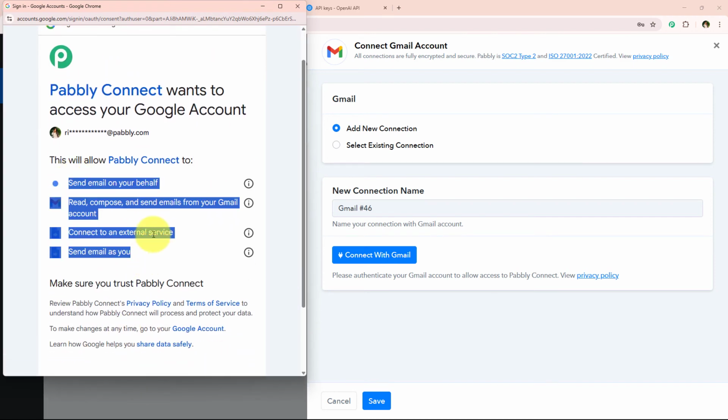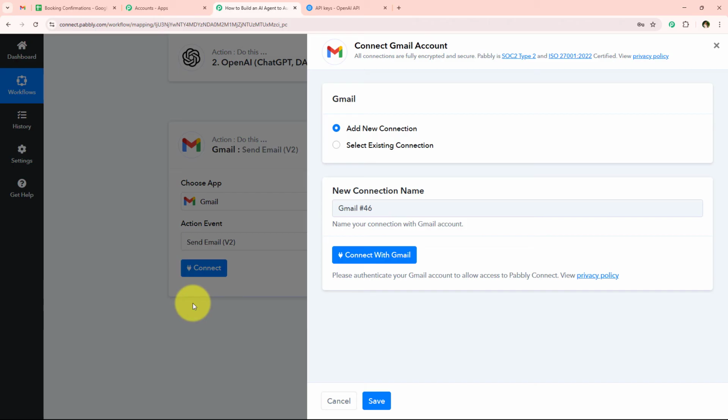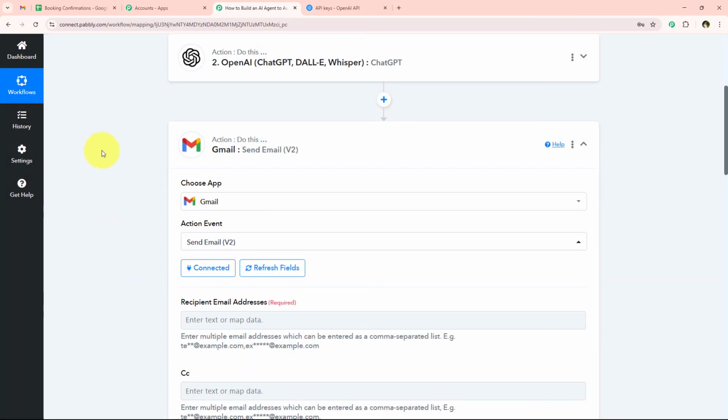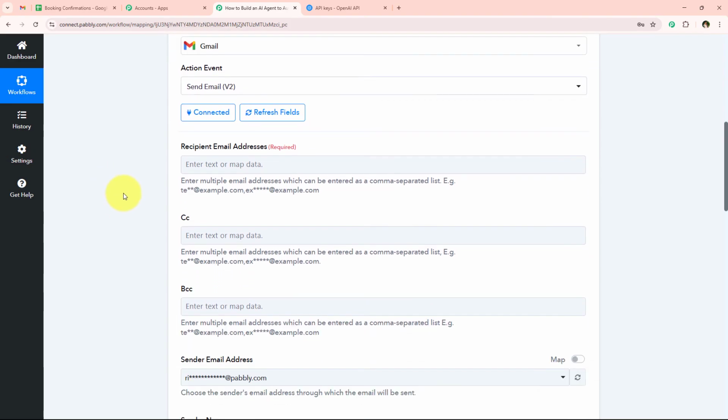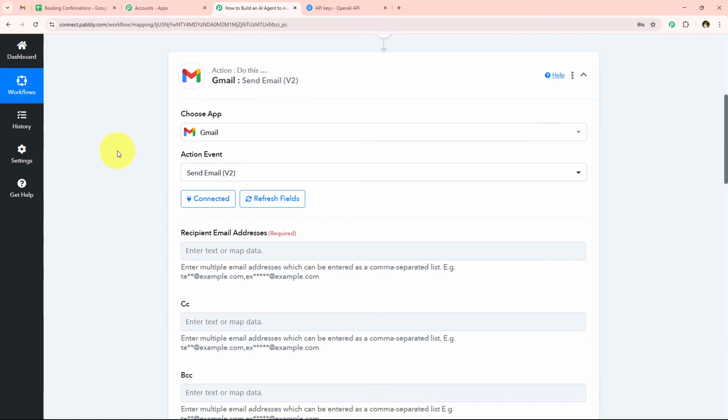So what we're going to do is I'm simply going to click on this allow and give Pabbly all the permissions it is asking for, because my data is secure with Pabbly. You can also click on this allow. Pabbly is safe. And as soon as we click on this allow, we have successfully connected our Gmail account with our Pabbly Connect's workflow.